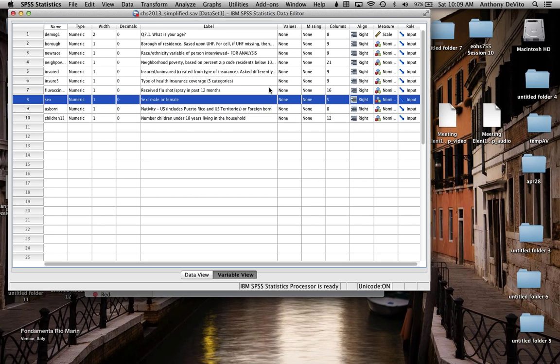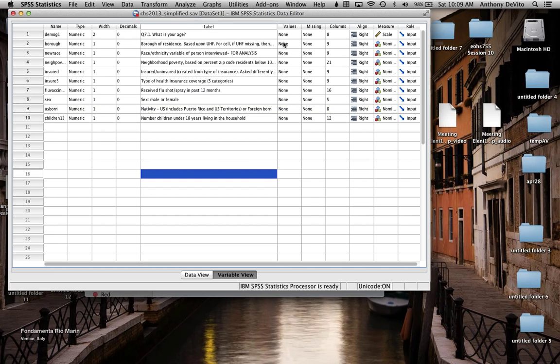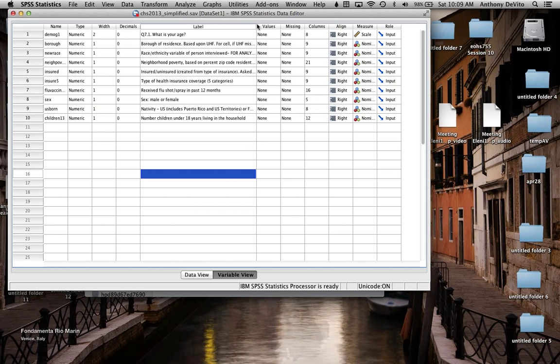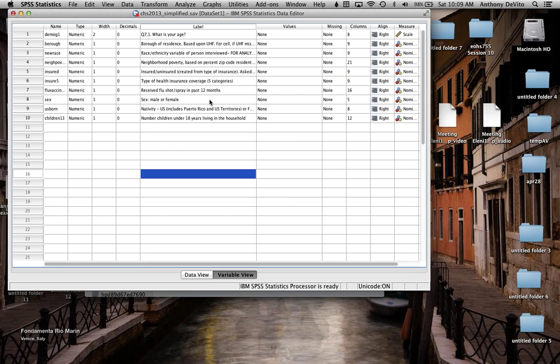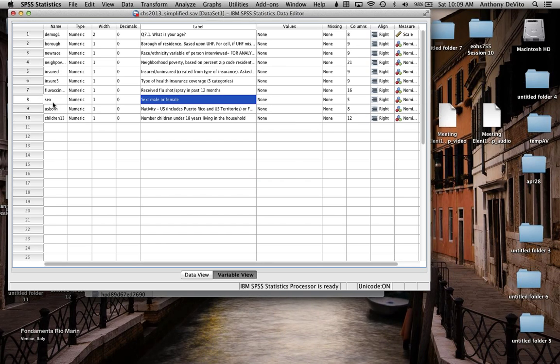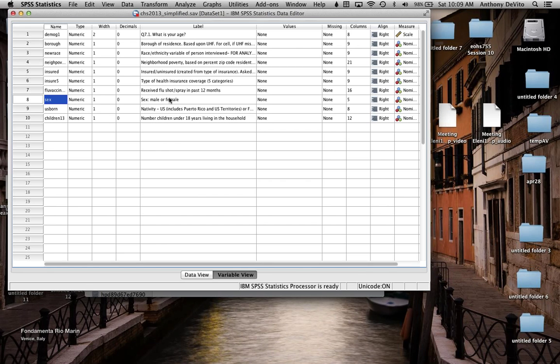Okay, so the things that are not filled in right now are things like values, missing, columns, and so on and so forth. The important thing here is the values. See, nothing's filled in right now for values. So I have to go to gender or sex. One of the things you can do is, the variable name is sex. The variable label is sex, male and female. Now, that's not a bad variable name.